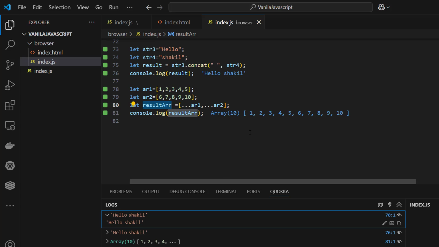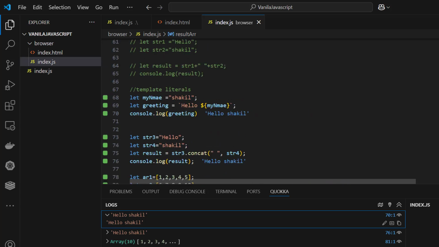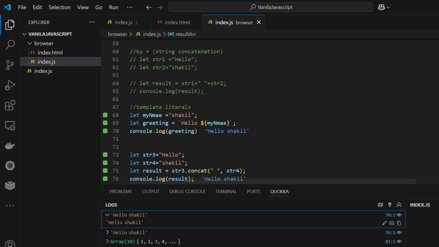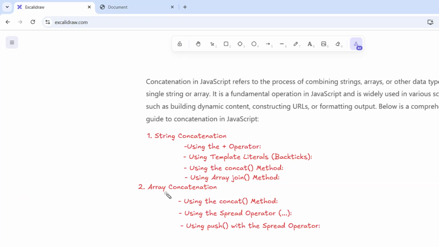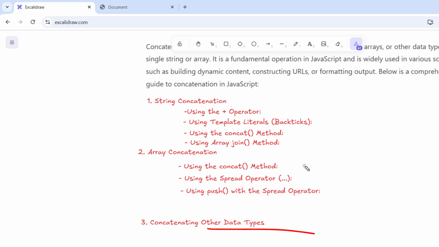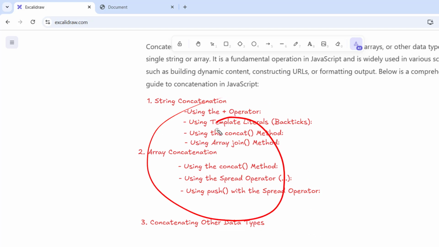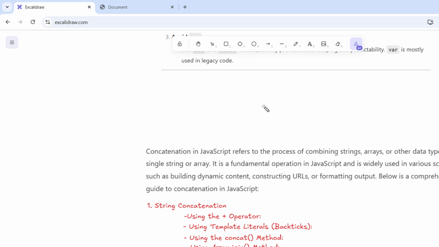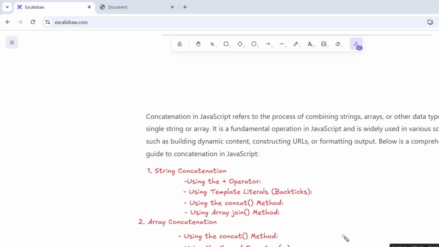So it's concatenating. You can concat a lot of things in a lot of ways. For array concatenation, you can use the spread operator, push, concat, and other data types. So this is concatenation, meaning joining.